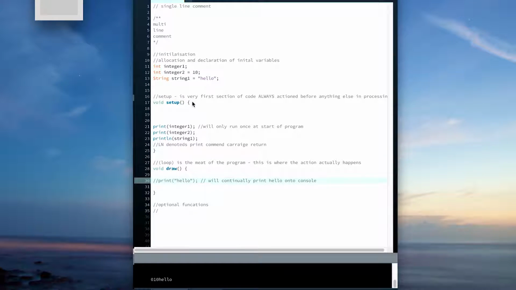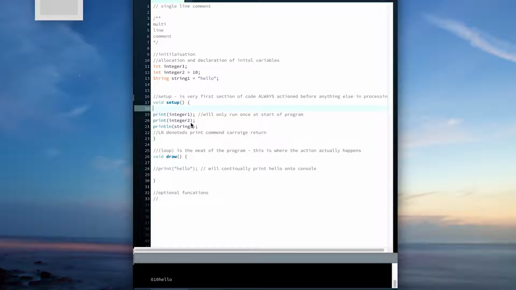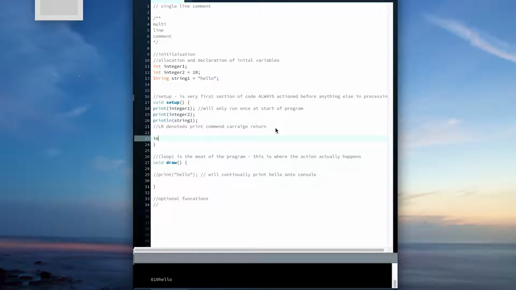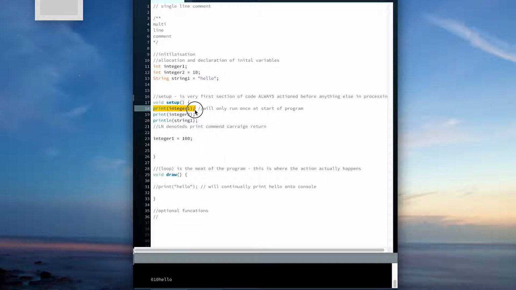So, on running the program, we can see we get 0, 10, and hello. Integer 1 is set to 0 because it's null, as we understood from the initial declaration. Using this would have no purpose. So, after initially printing the results, I'm going to change the value of integer 1. And this will help showcase the way that the program works. I'm going to change the value of integer 1 to 100, and then I'm going to reprint its value to the console. What do you think the output will read like?